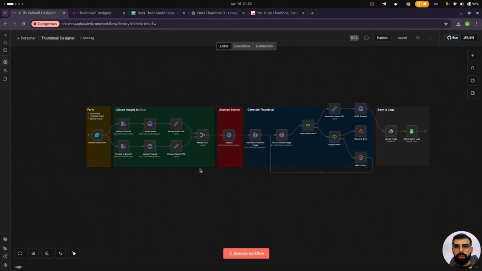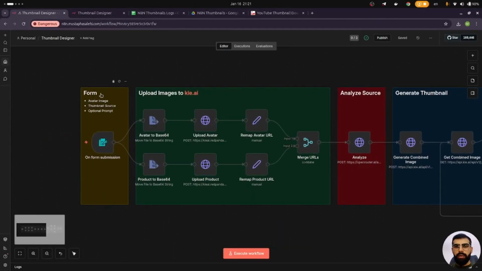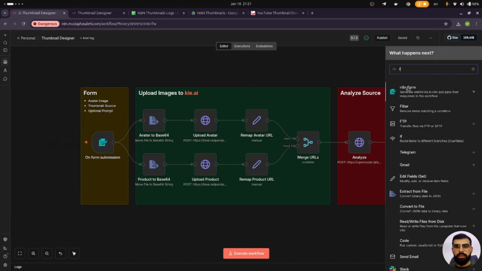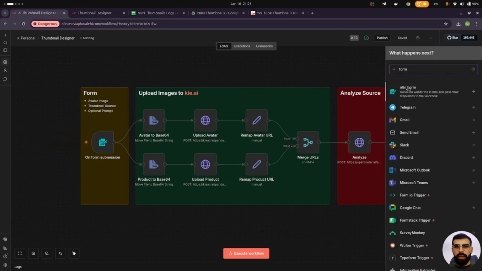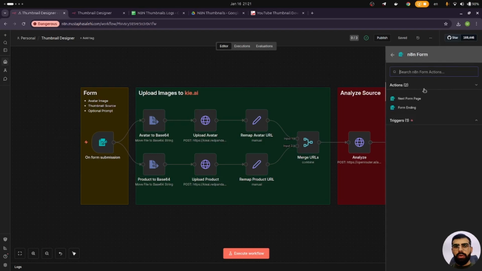Alright, here's how it works. First, we start with a form node where we accept an avatar image, a thumbnail source, and an optional prompt text area. To add this node, you simply click on the plus button, search for form, and in n8n, you'll find the form trigger. Click it and add it as a trigger.